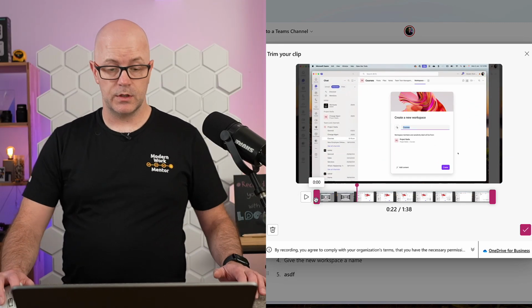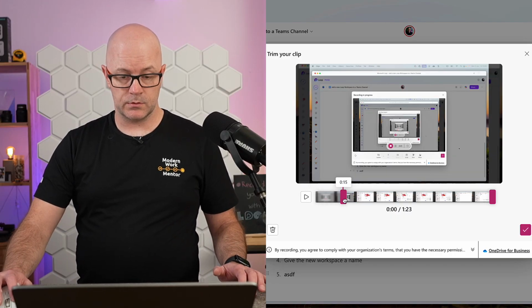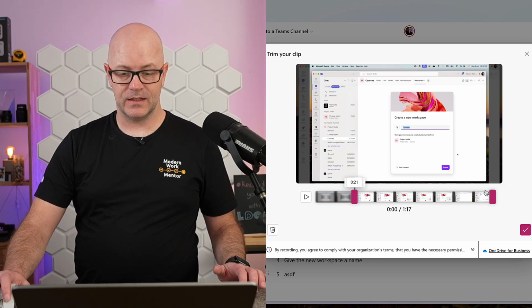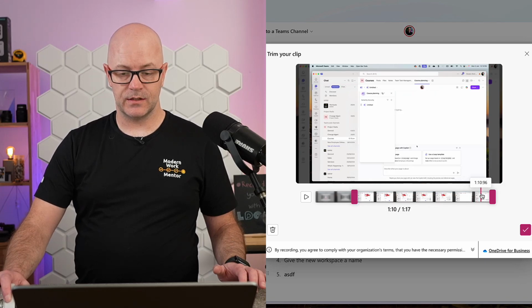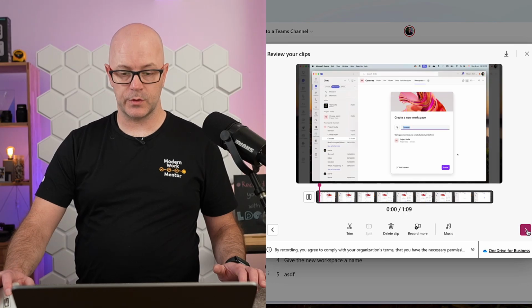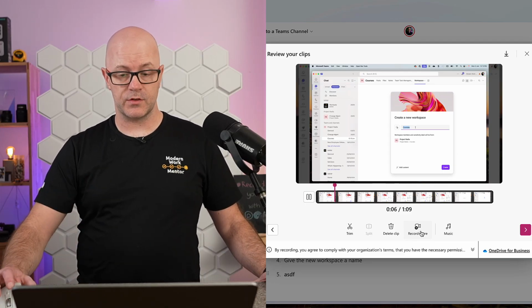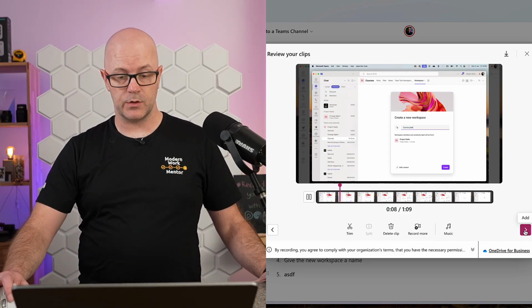So I pause, then we'll drag these handles in. Kind of works here, about there, and about there. Yep. So we've trimmed it, confirm the trim. And we of course have an option to record more and continue to add things to this clip, but I'm going to continue on from here.